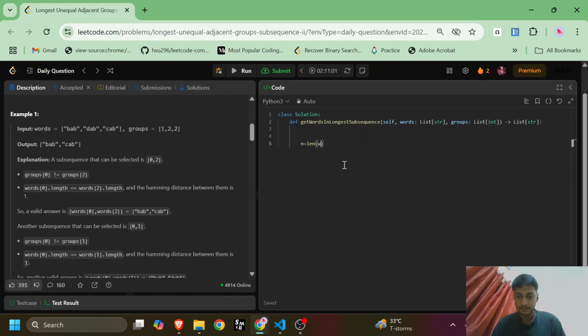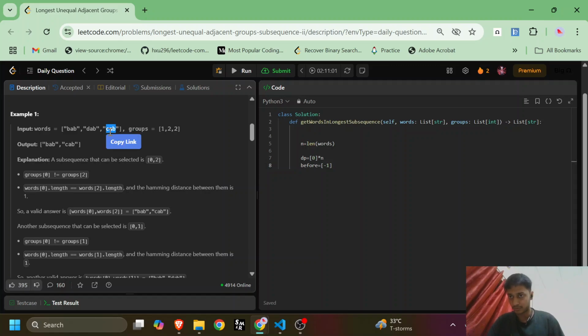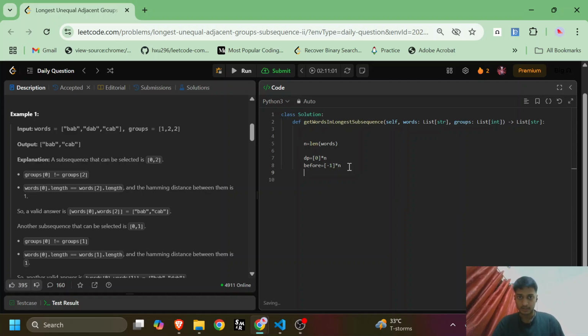So n is the length of the words array. We'll also take a DP array of length n, and we're also taking a before array. This array will depict what the before word is. Like here, the before of CAB will be BAB, that is, the before of 2 will be equal to 0, because the string that comes before CAB is BAB, right? So this is of length n.